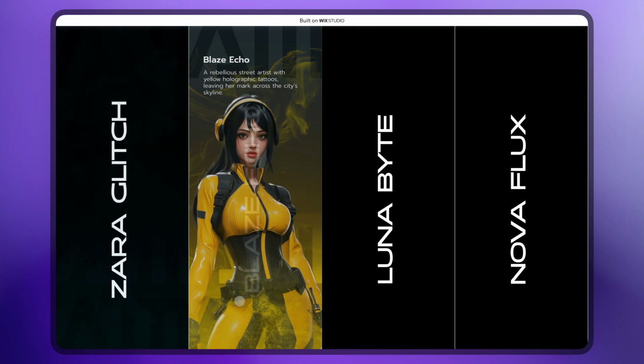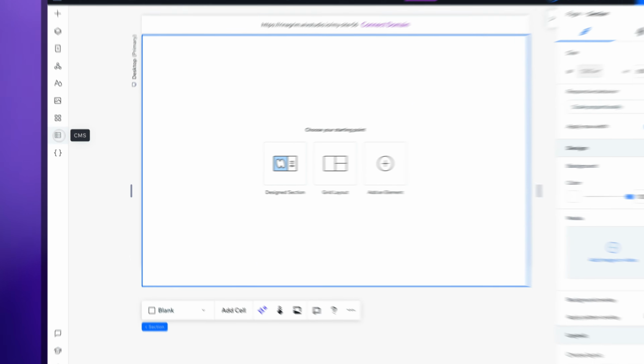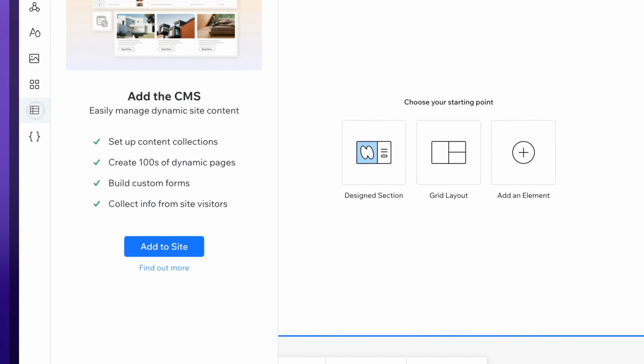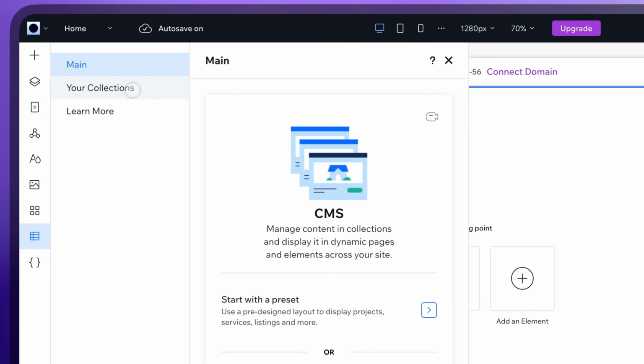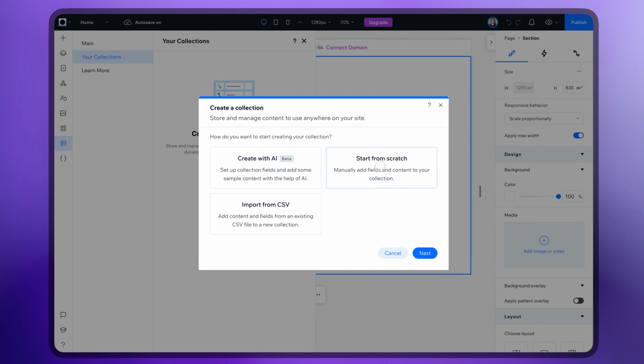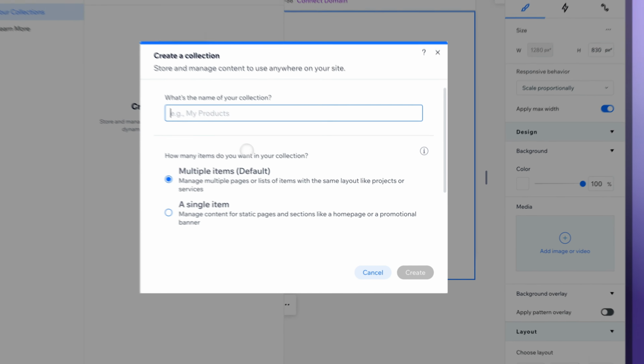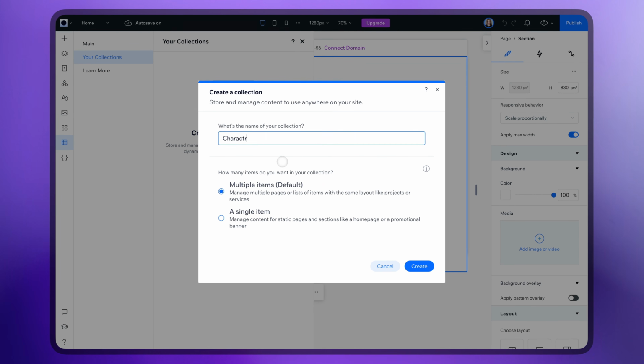So here's what you have to do. Open Wix Studio, click CMS on the left side of the editor. Add to site. Choose your collection and click on the Create Collection button. Here you need to choose how you want to start creating it. Let's start from scratch. Enter the name and click Create.